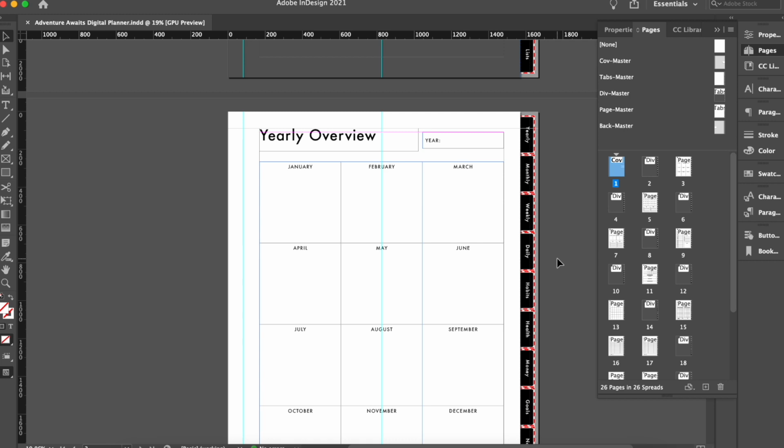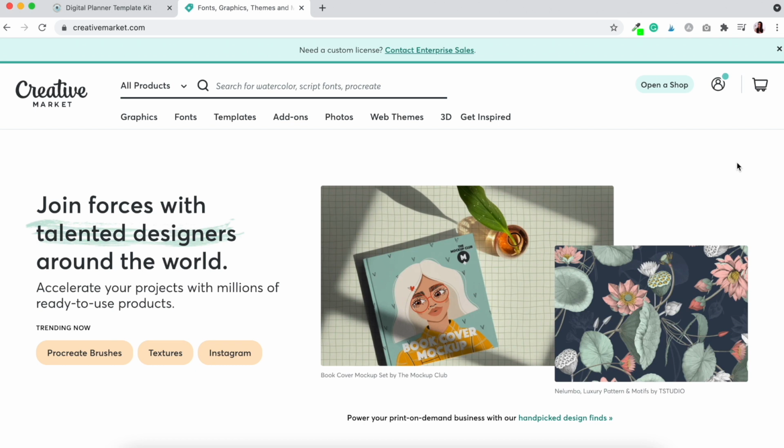Okay. The next step, once you have downloaded your template, you want to start thinking about what kind of digital planner you want to create. So what I recommend is going to my favorite design marketplace, which is Creative Market, and just having a look and going through all of the different products that are available and seeing what comes up and what I think I might be able to use for my digital planner design. So I'm going to go ahead and open up Creative Market now. So here I'm on my Creative Market account.